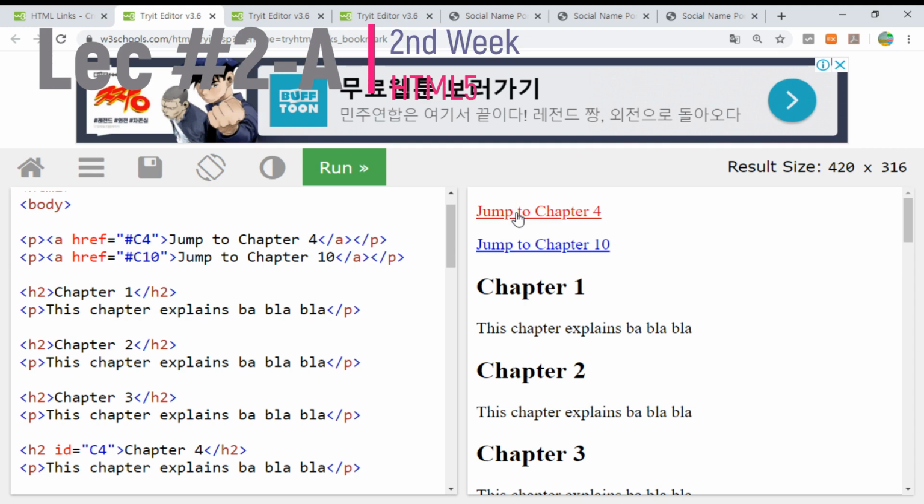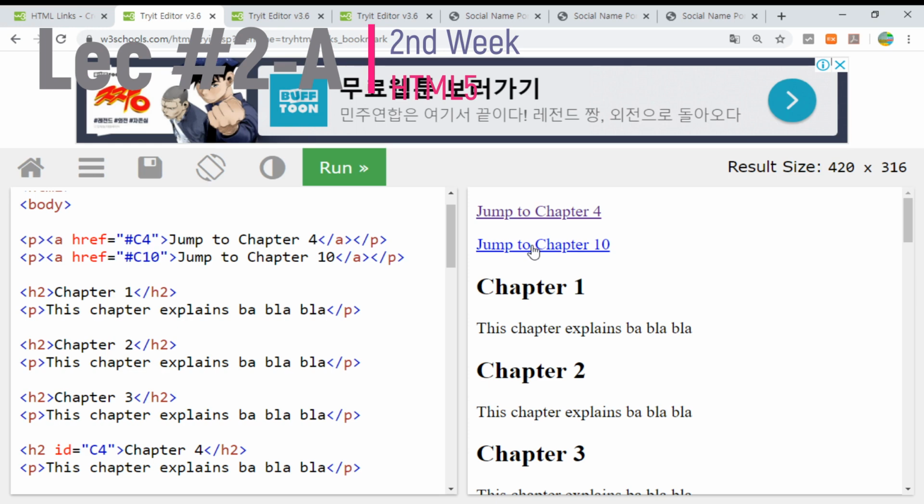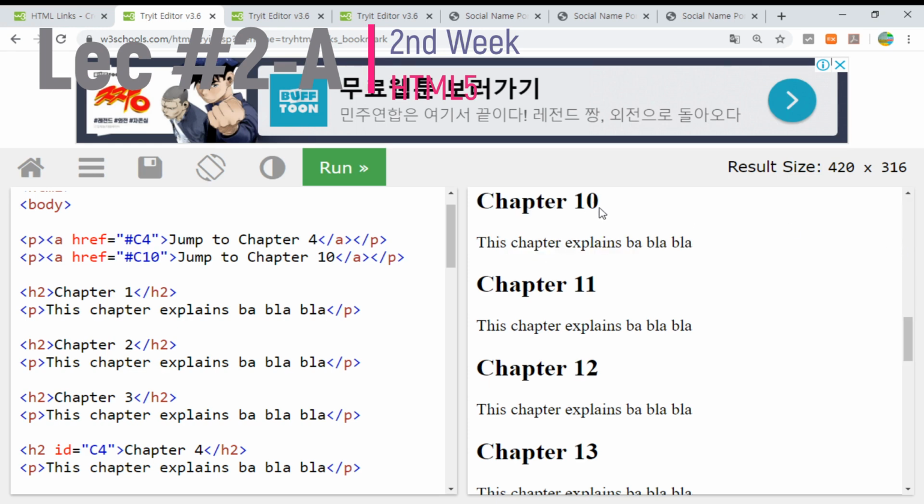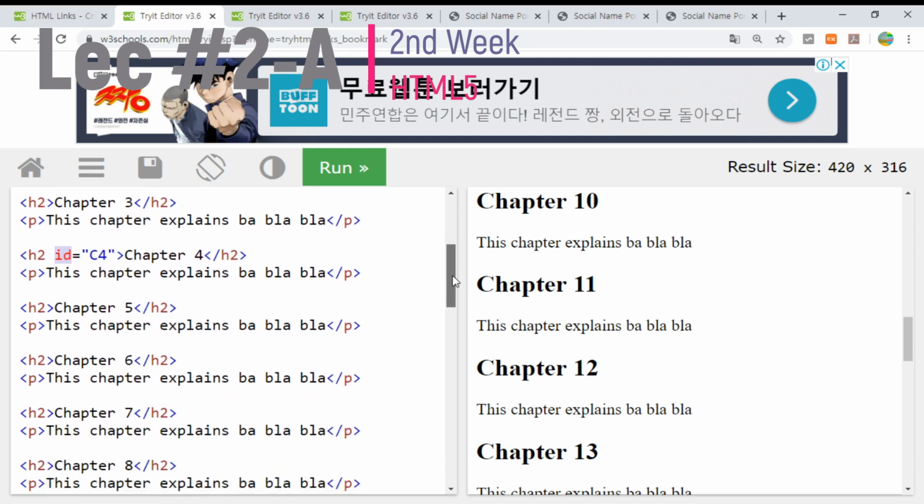Let's look at first this one. If I am clicking this one, then it goes to that specific chapter. If I am clicking this one, chapter 10, it will show here. How to present that? We are using this anchor hyperlink tag, the a tag, link tag, and also we are using this ID name. In this specific chapter, we are using the ID name C4. Then we can jump there directly.